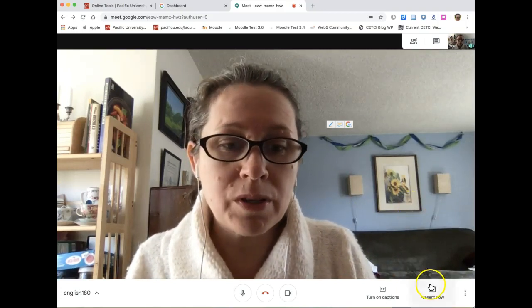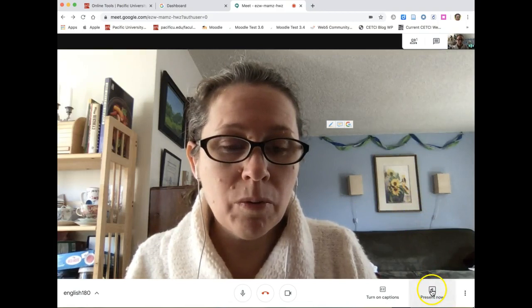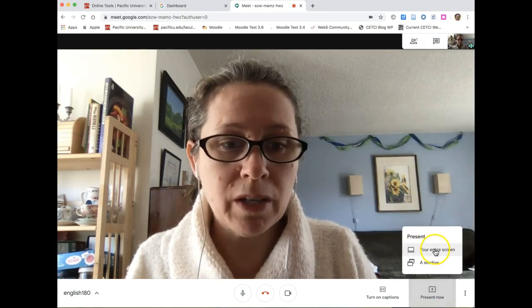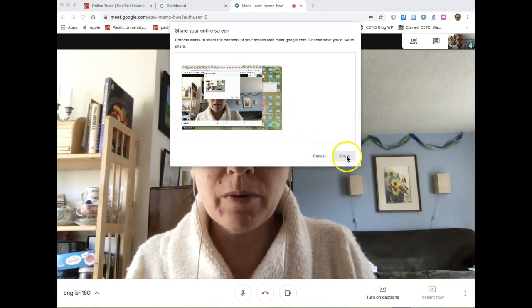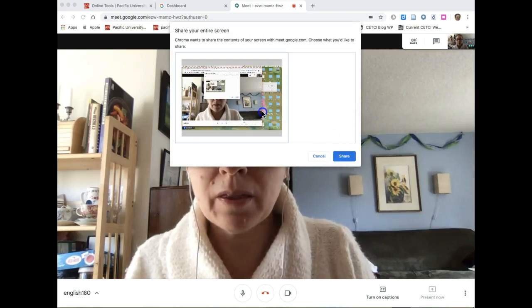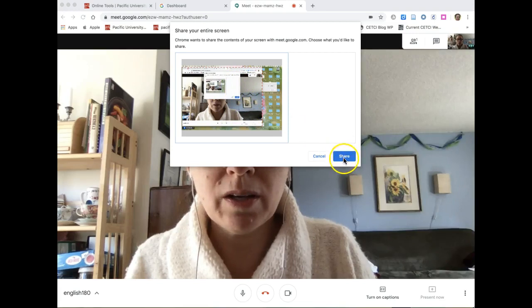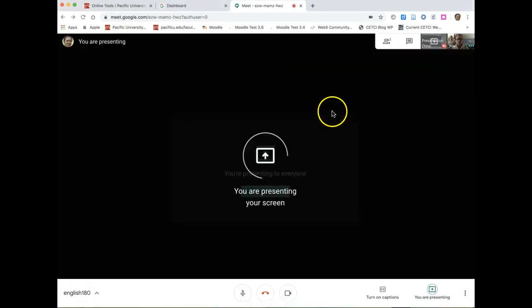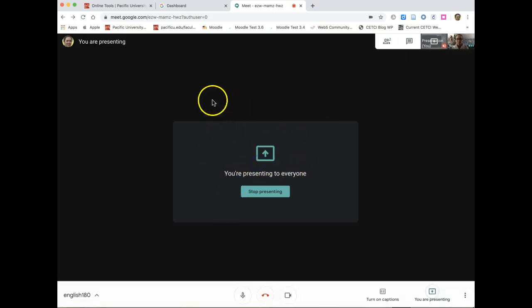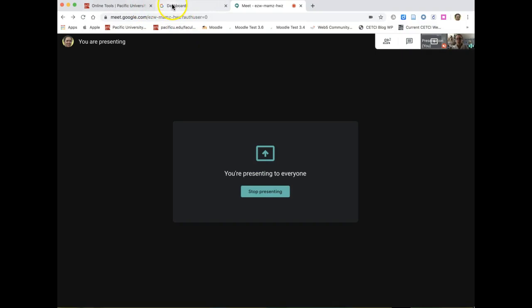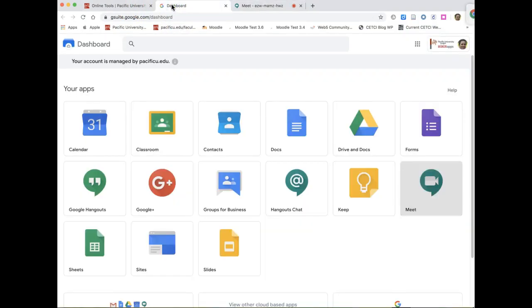You can present now, which basically shares your computer screen. So I'm going to say, yes, this is the one I want. You click on the one you want and say share. And once it loads, I am presenting my screen to everyone. I can click back on my dashboard and everyone will see whatever is on my computer screen, basically.